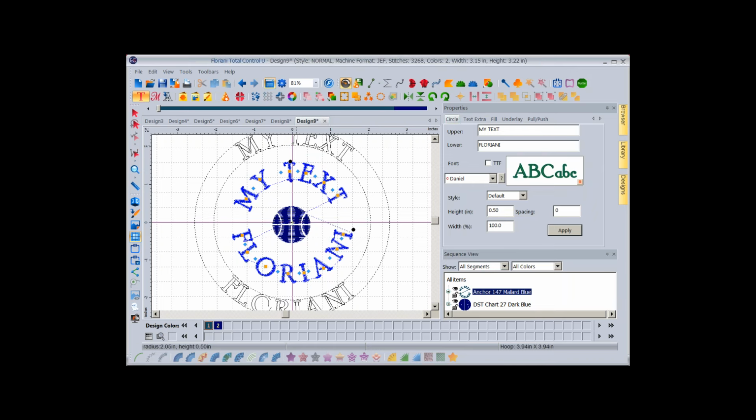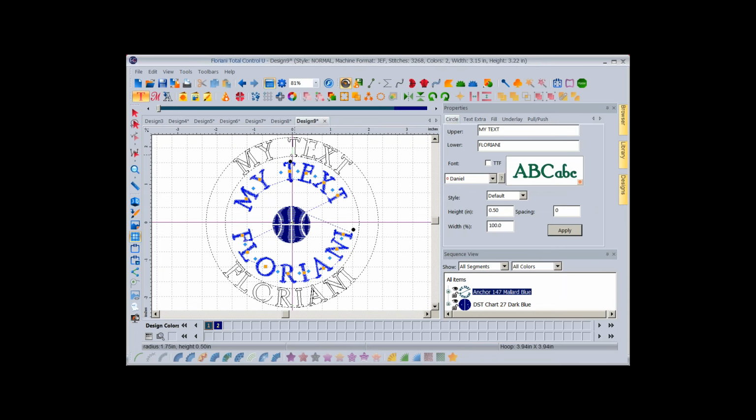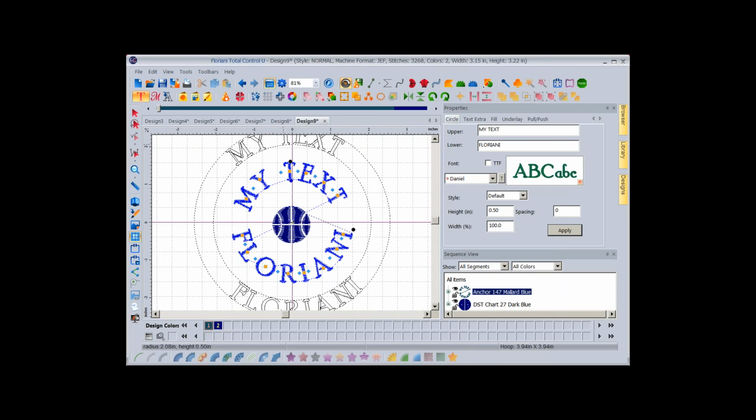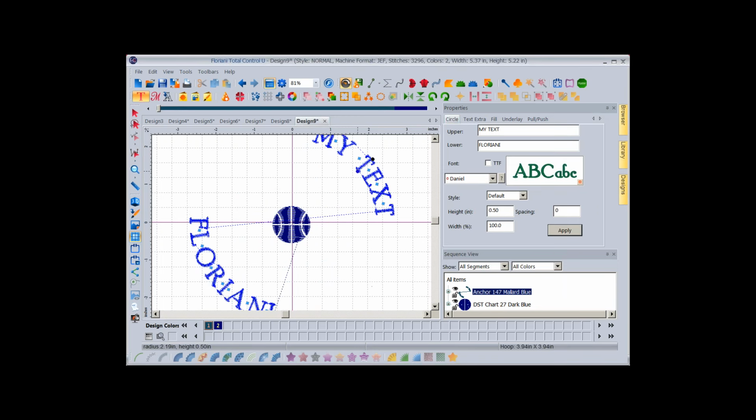Now you notice I can rotate it. So I can move it straight up and down and I keep everything centered, or I could rotate it if I wanted to rotate and have a different look with my lettering. So that is how you use that circle lettering.